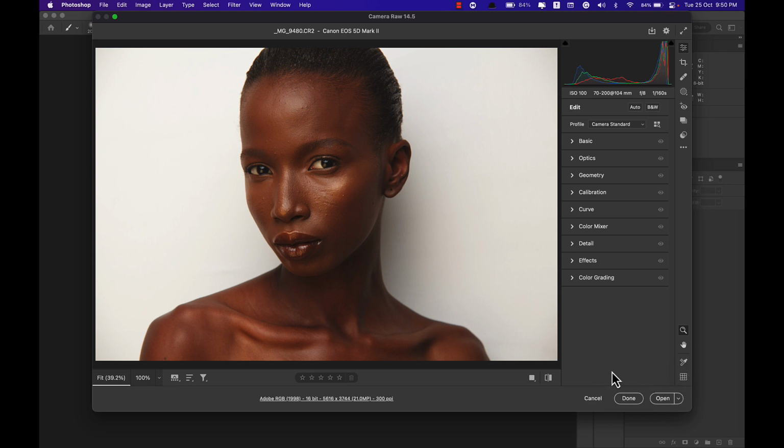I currently have the image open in Adobe Camera Raw. If you're working in Lightroom, don't worry, the same process is going to apply. The very first step I like to do is come in here and change the profile to camera standard. This is just so that I can have the image closer to how it was when I shot it in camera.